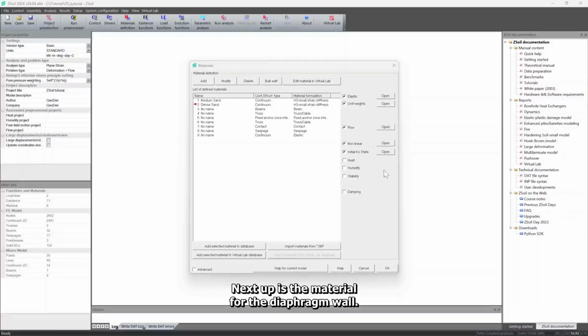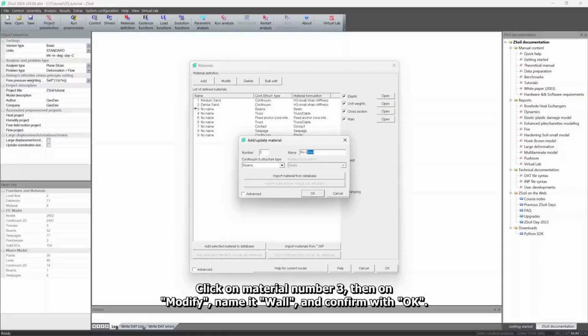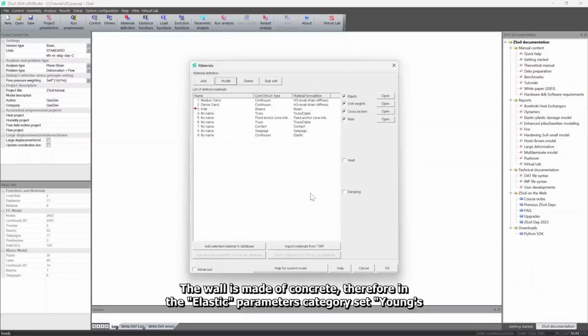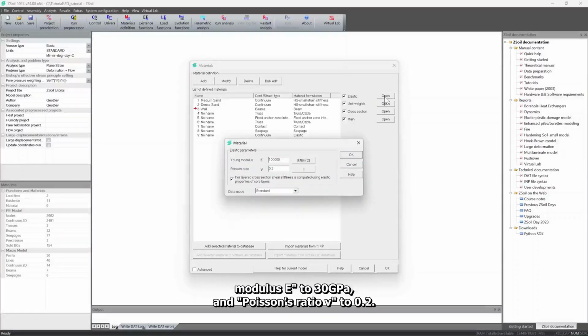Next up is the material for the diaphragm wall. Click on material number 3, then on Modify. Name it Wall, and confirm with OK. The wall is made of concrete. Therefore, in the elastic parameters category, set Young's modulus E to 30 gigapascals and Poisson's ratio nu to 0.2.